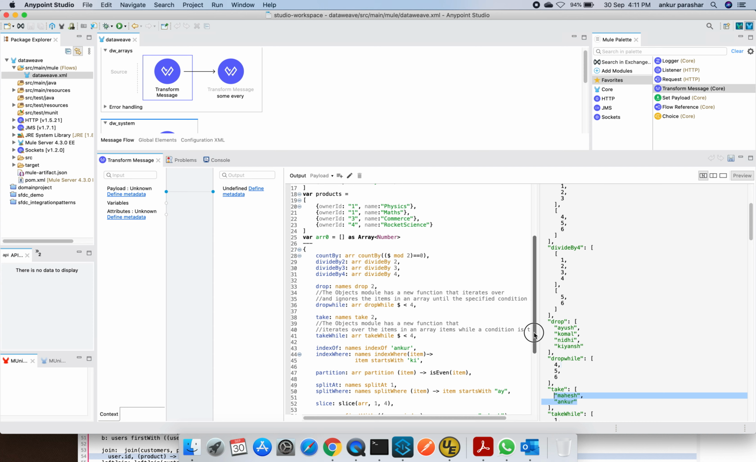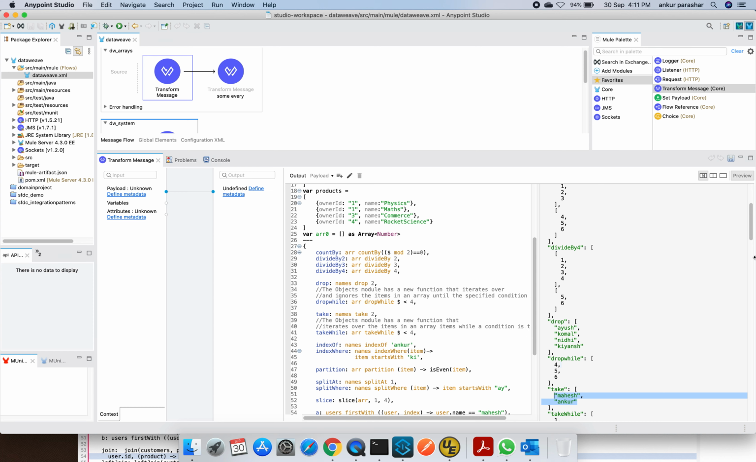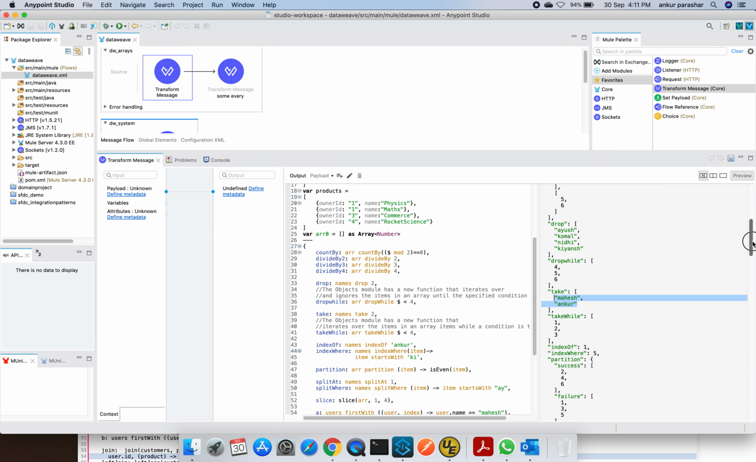Just opposite to drop while, we also have take while. If you see the output of take while, it is now taking 1, 2, and 3, whereas in drop while, it was taking 4, 5, and 6, just opposite of the drop function.